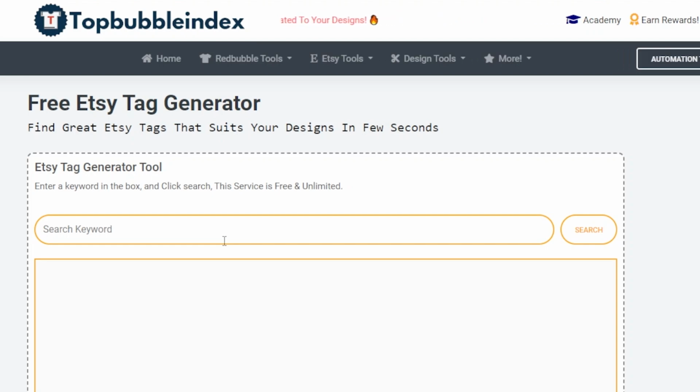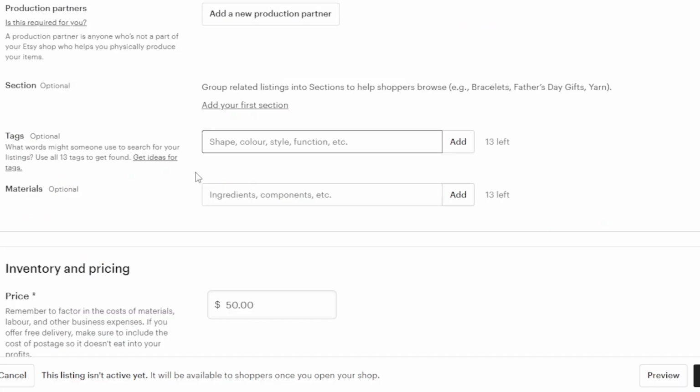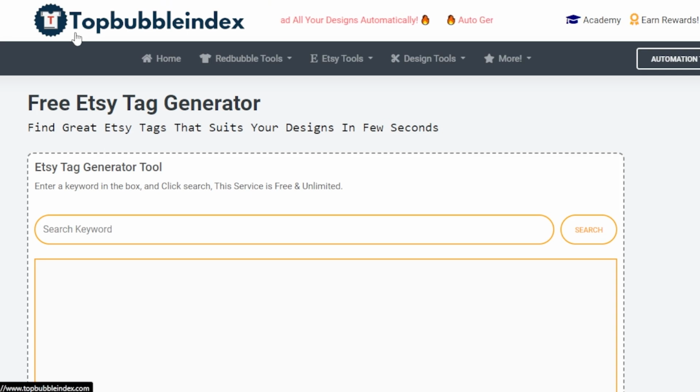It gets the results from Etsy. So it's actually really easy to use. What I'm going to do is, we have a title, hoodie for men. So all you need to do right here is go to Top Bubble Index. You can see topbubbleindex.com. There's no sign up required or anything like that.